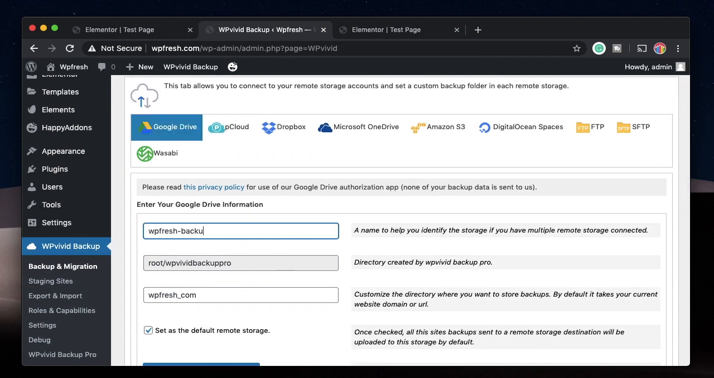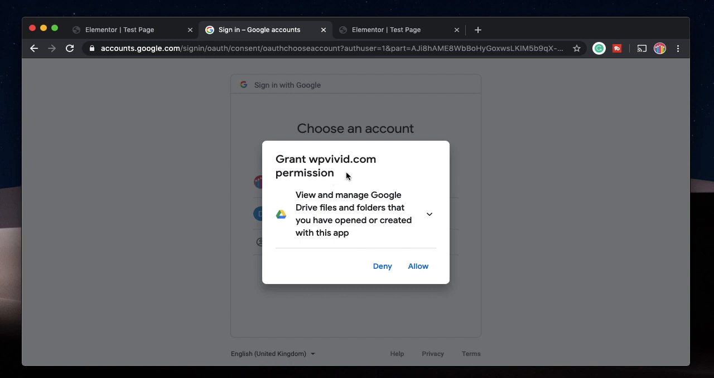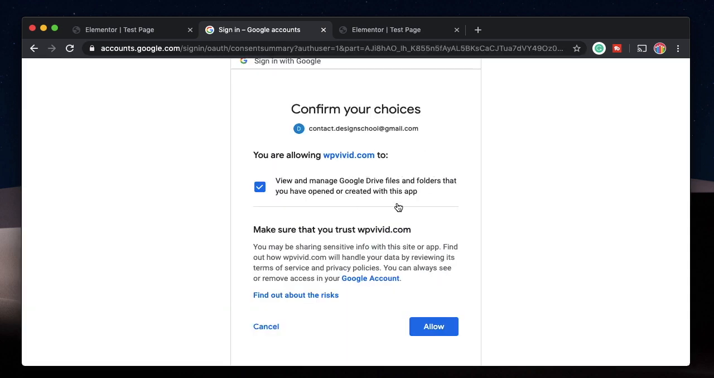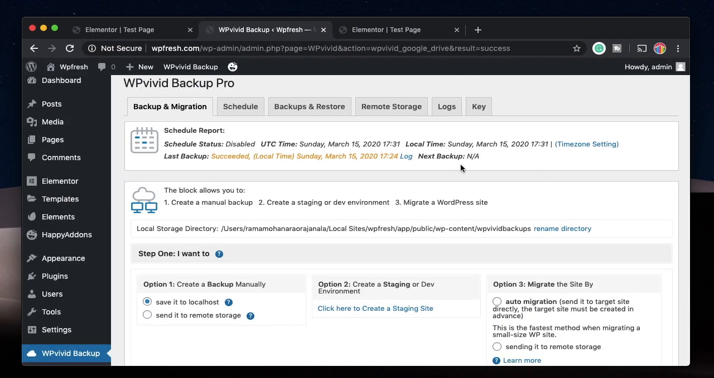I'll just say WP backups just to identify the folder by its name, and I'll just authenticate with Google Drive. It'll take me to the Google Drive. Once I sign in with my credentials, it'll ask me if I really want to grant permission to WPvivid. I'll just click allow and it'll say I'm allowing WPvivid. I'm okay with that. I'll say allow and that will take me back. Now I've authenticated my Google Drive with WPvivid.